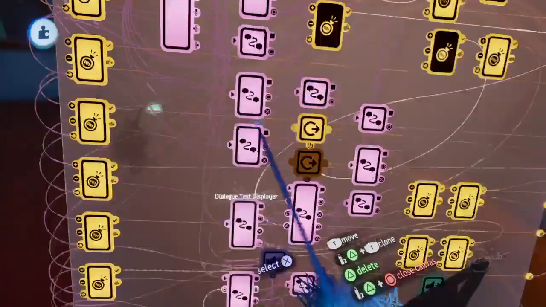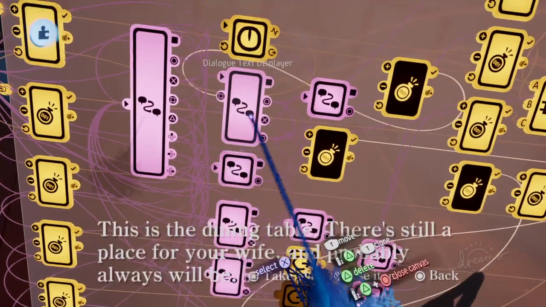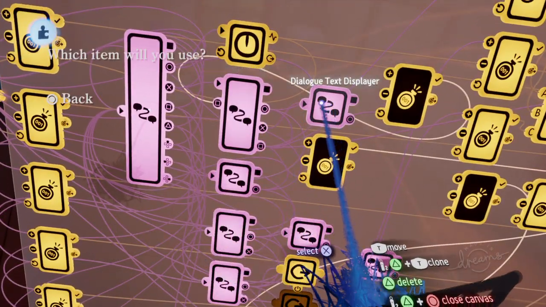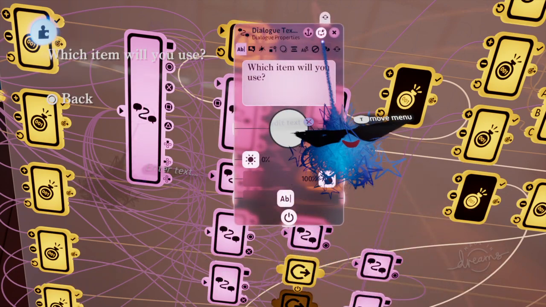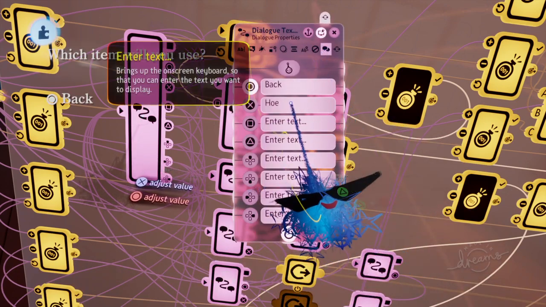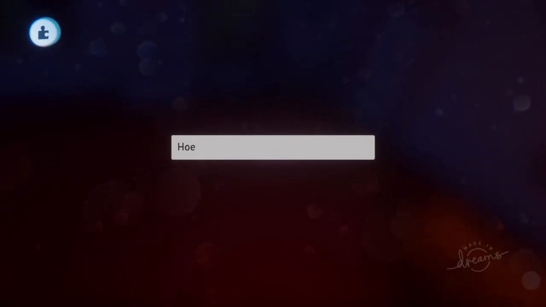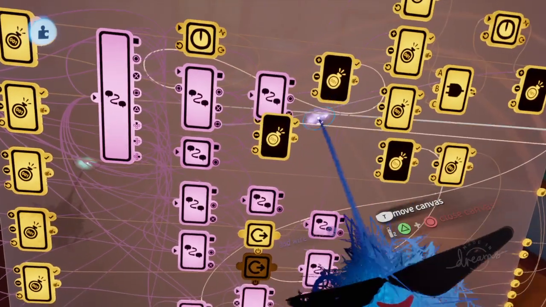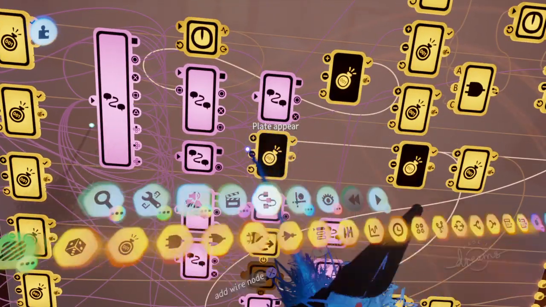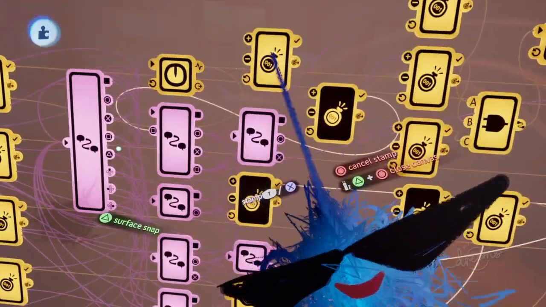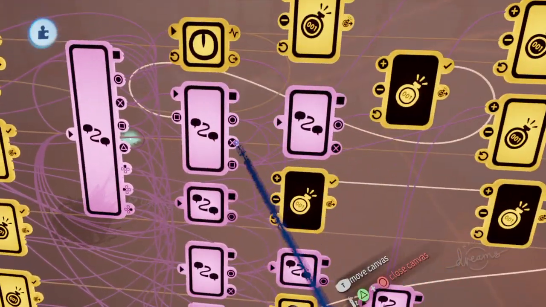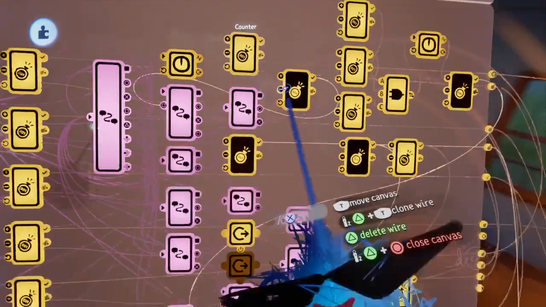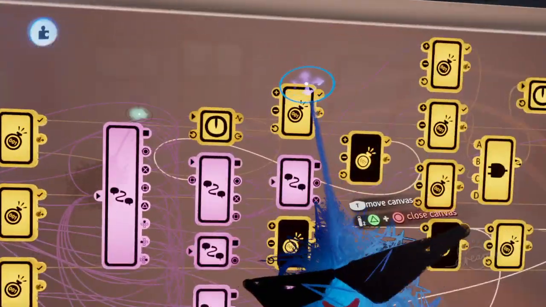No, where's the... Oh no, way up here by the table. This is the dining table. Here we go. Use item. So yeah, that's why I have a use item thing. And the only item that we'll have to use is plate with eggs. And we need a counter for that. Oh my goodness, this is such a mess. Oh well, it's just the way I work. I make a big mess, but hopefully it all works.